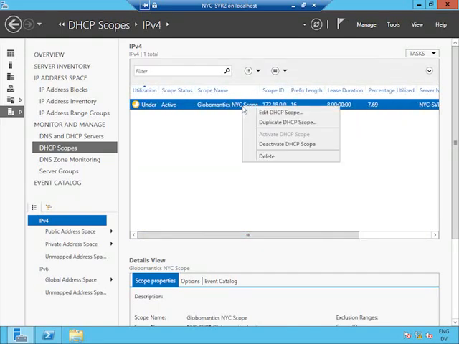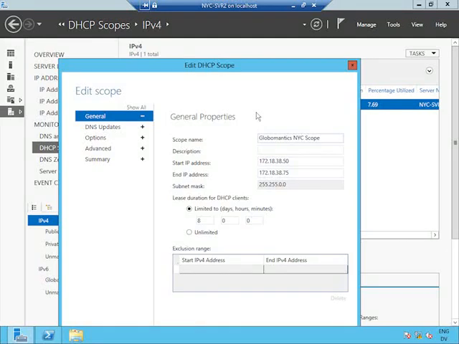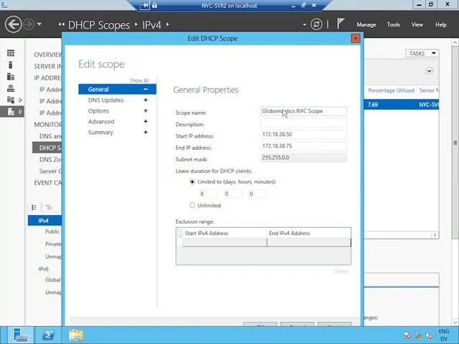If I right-click it, I want to configure the details of that scope. I've got access to that from right here. And there's our IPAM scope configuration window, in which I can see the name and the range of addresses. Maybe I want to change my lease duration. Maybe I'm getting ready to phase out this DHCP server and bring another one online.